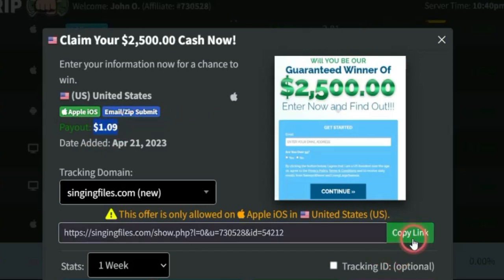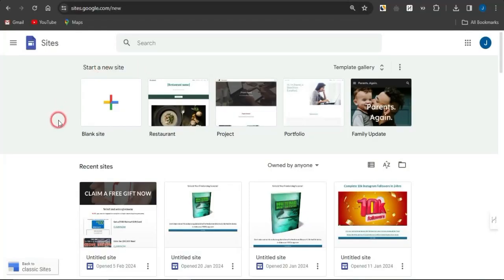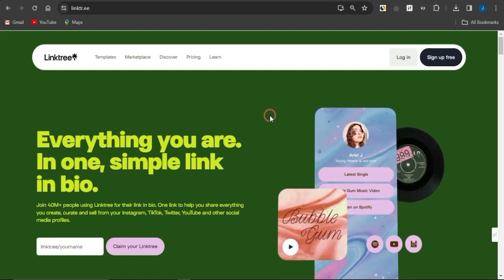So you need to just simply copy the link. You can actually get offers from various countries to promote, and to promote that at once, you just need to create a simple landing page. You can create landing pages right here to promote multiple CPA marketing offers utilizing the Google site. You could also utilize Linktree and other landing page builder sites out there.